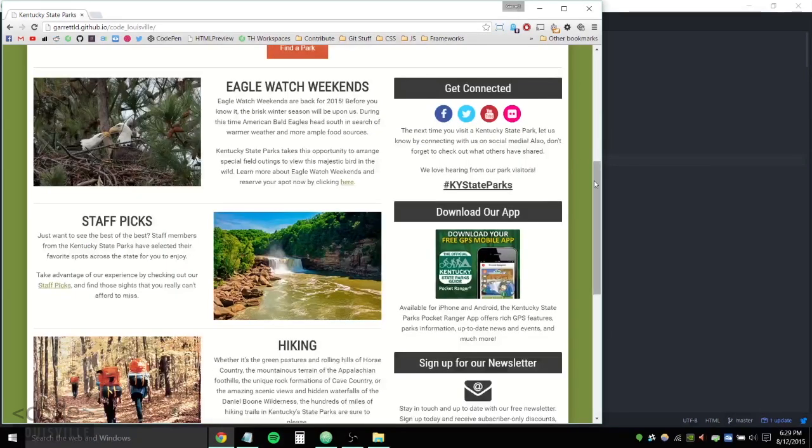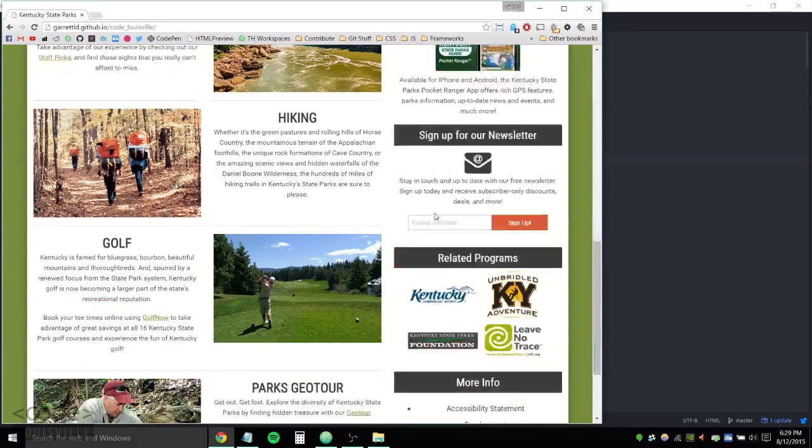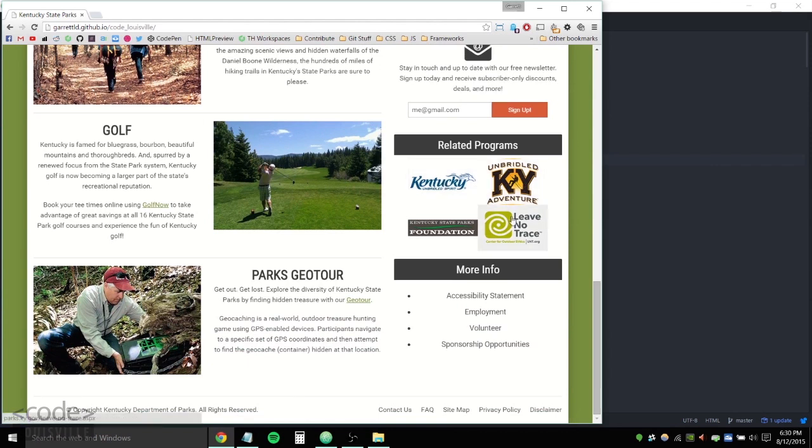Moving on, below the Park Finder, we've got a simple 3-column layout. Over here on the left, there's some features and attractions, some social media icons here on the right, invitations to download the app and sign up for the newsletter, where there's some simple form validation. Some related programs here, miscellaneous links, and the footer. So let's take a look at the code.